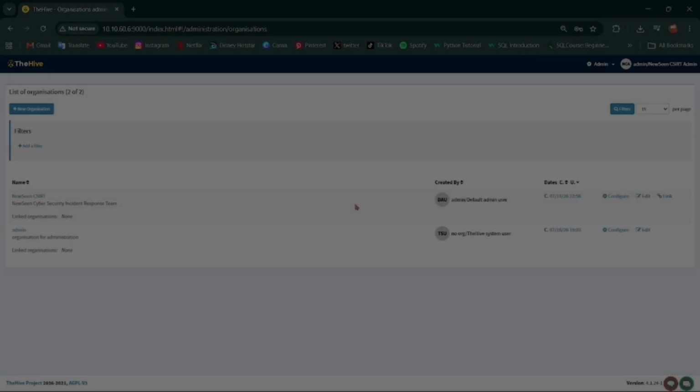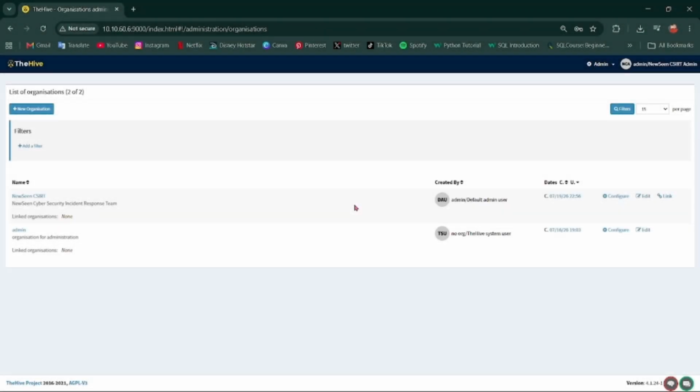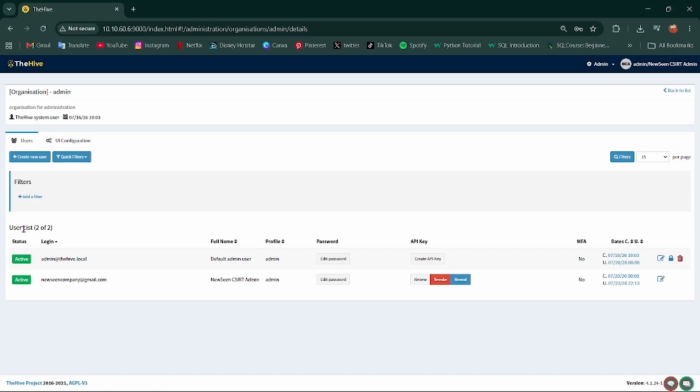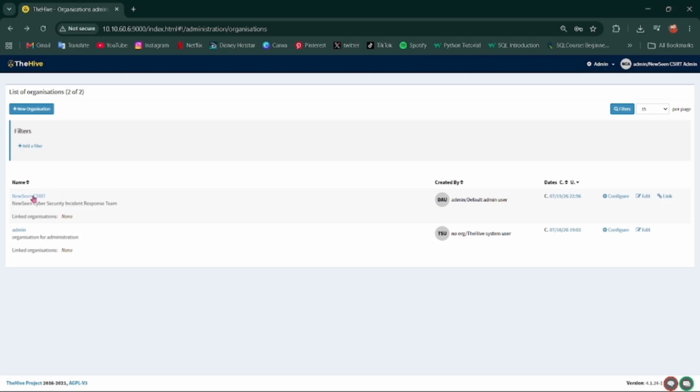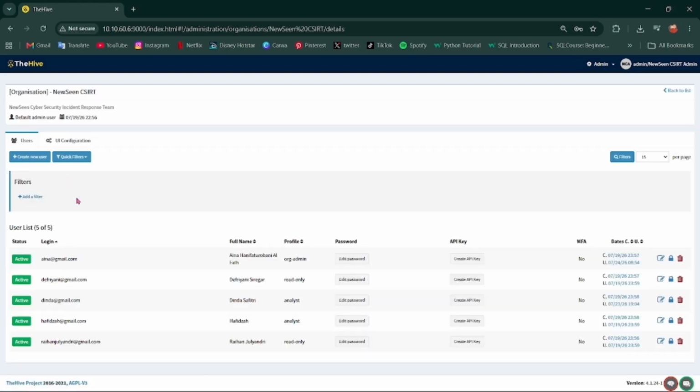This is the admin view in TheHive, where we can see all organizations registered in the system. There are two. The first one is admin, which is the default organization used to manage TheHive platform itself. The second one is Newsin CSIRT, or Newsin Cybersecurity Incident Response Team, the organization we use for our SIEM SOAR project.